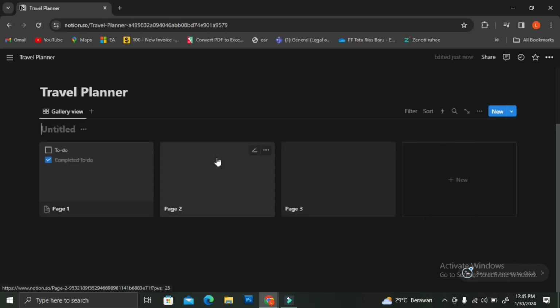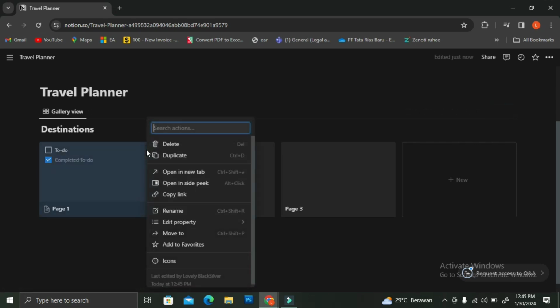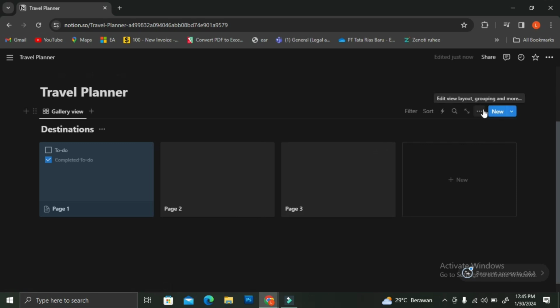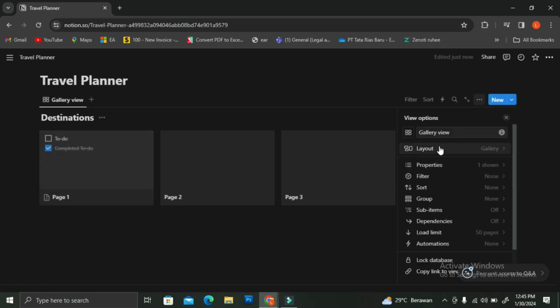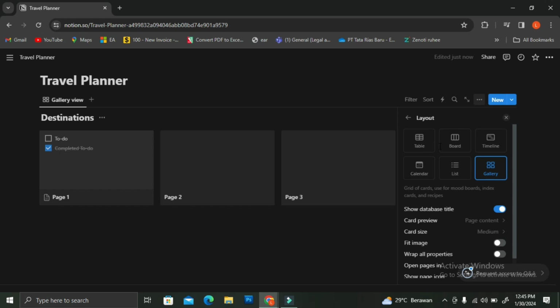Once we've got our gallery view database, this is how things will look. You're going to get some pages and we're going to customize each page. The first thing I'm going to put in this gallery view is the destinations of my travel. So I'm going to add some details about the destination countries that I would like to list on these travel destinations. But the first thing I'm going to do is edit the layout, or how these pages are going to be seen.